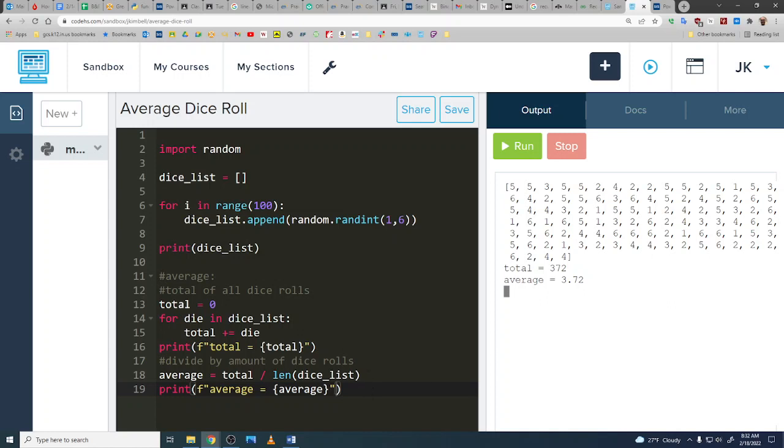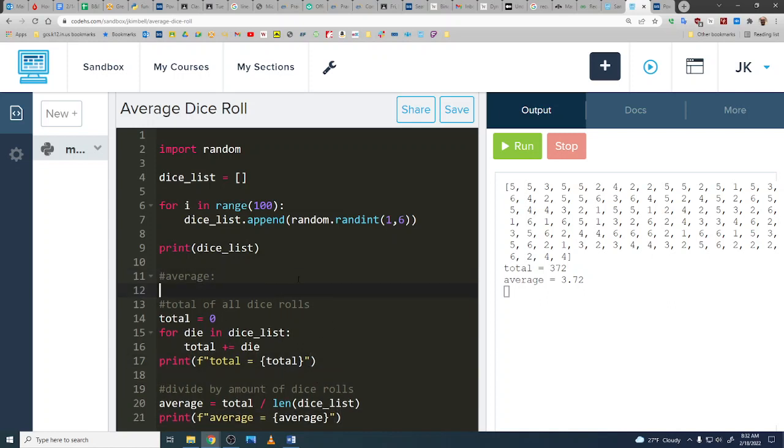So let's say we want to do this whole thing a bunch of times and find the average of the averages. So that was 3.72, that was 3.43, that was 3.64, that was 3.56, that was 3.35. They're really in a pretty big range here, like over 10% wavering. So let's say we want to do this whole thing a bunch of times and find the average of these averages. How would you do that?